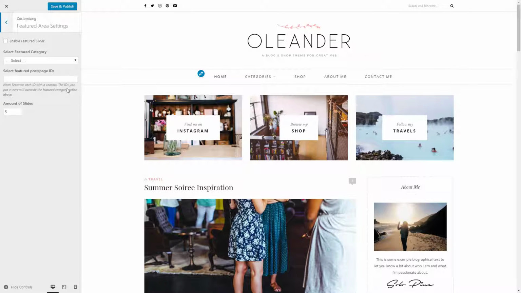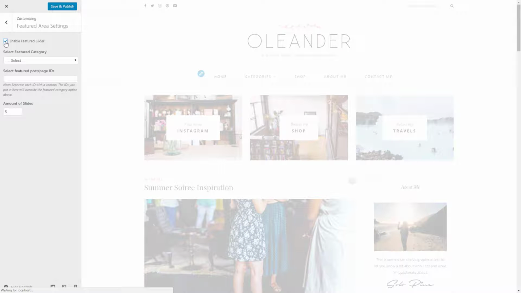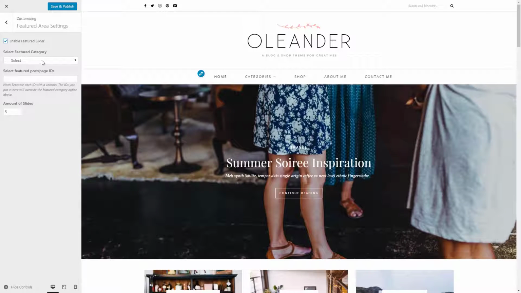In the Featured Area Settings section, you can enable or disable your Featured Area slider. You can also set up your slider by having it pull in a certain number of your most recently published posts, pull in posts based on their category, or even hand select which posts and pages will be pulled into the slider.